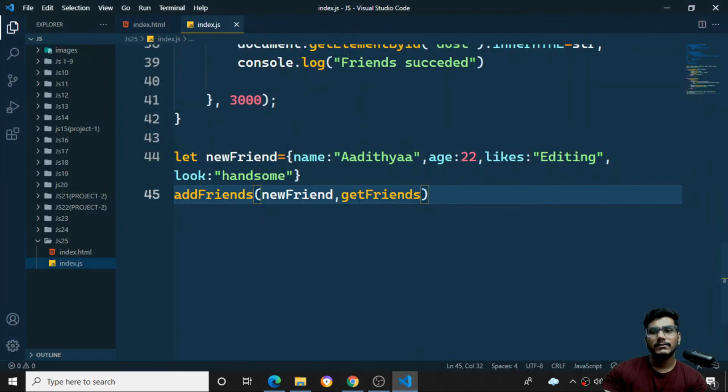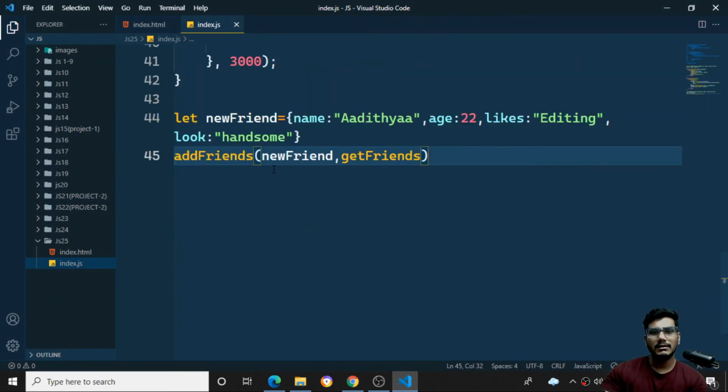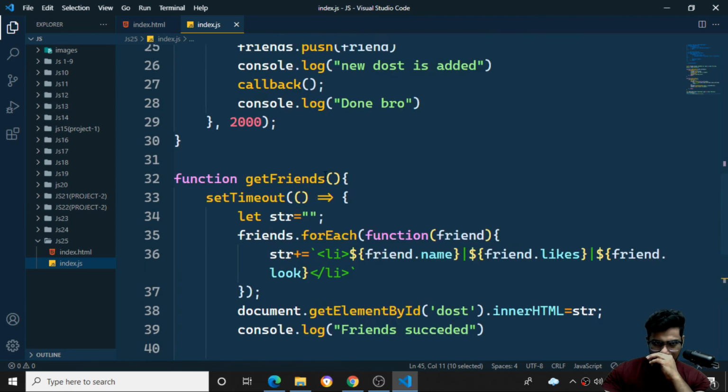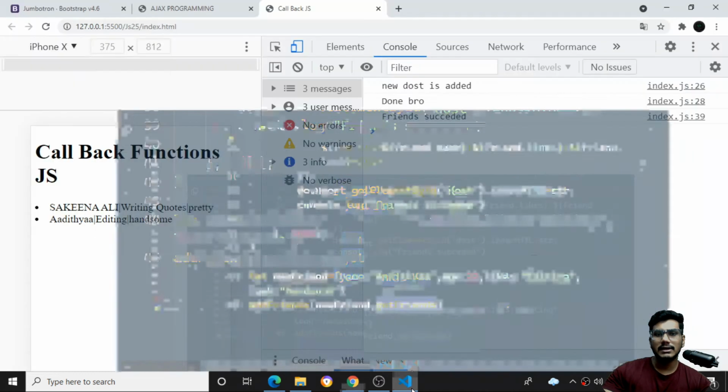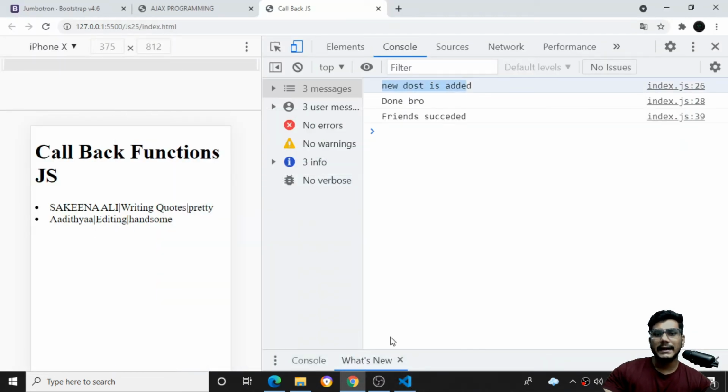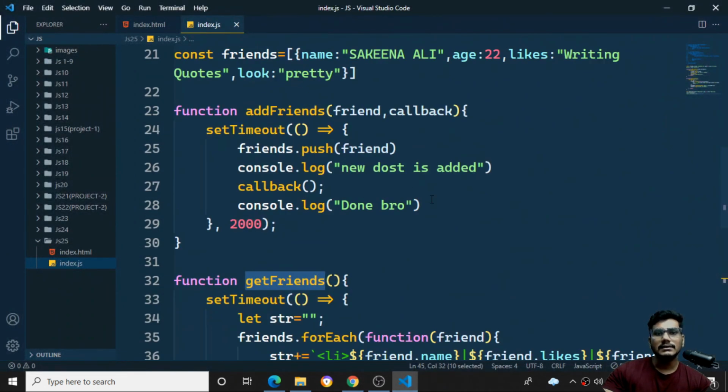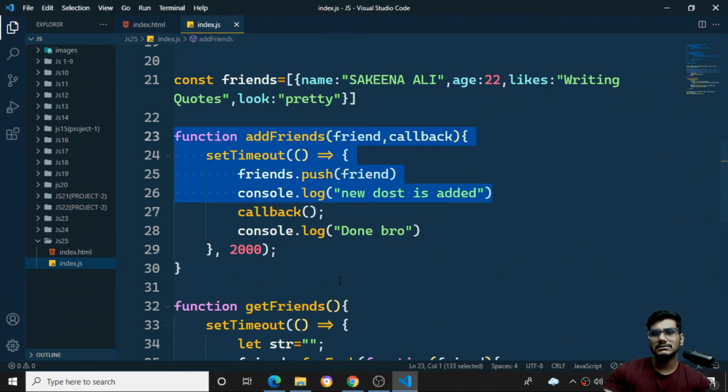That means whenever I run this particular function, add friend, this particular function will run first. What it is taking as argument here is new friend, along with get friends it is taking as argument. So I'm getting new dost is added over here. That means, see, this particular add friend function is working first.